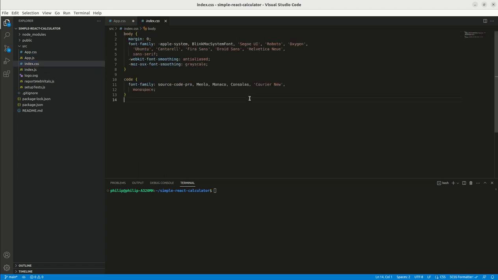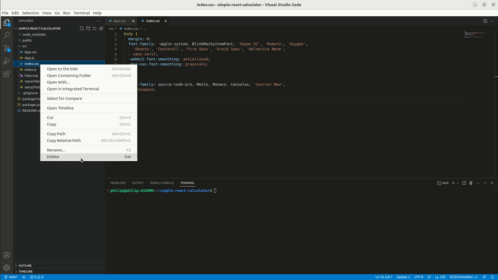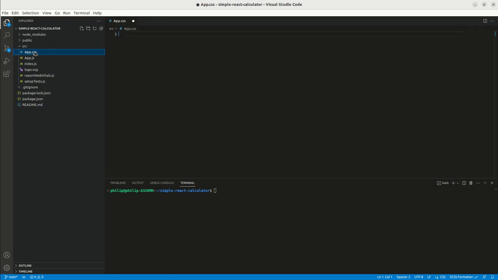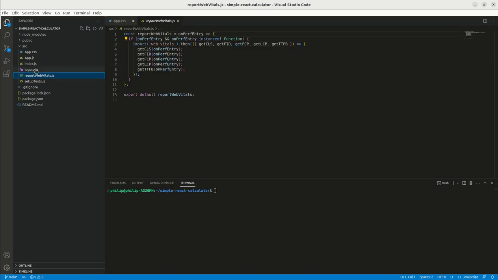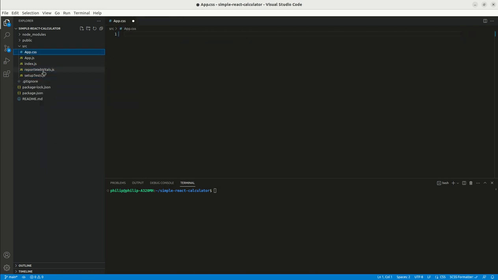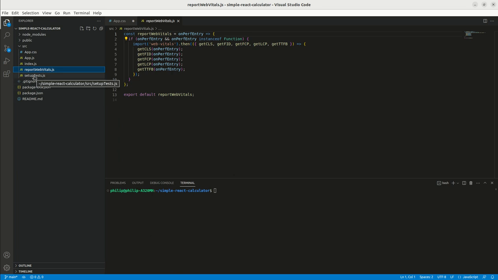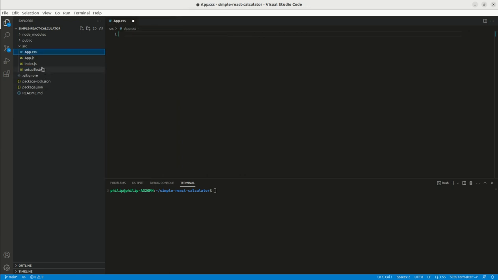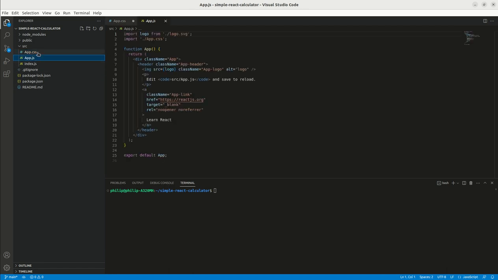We don't need the application logo. We don't need this reportWebVitals. Maybe if you want to test the performance evaluation, then you don't need to remove it, but I think we don't need that for now. Setup tests as well. Then App, okay, so we just leave it like that.